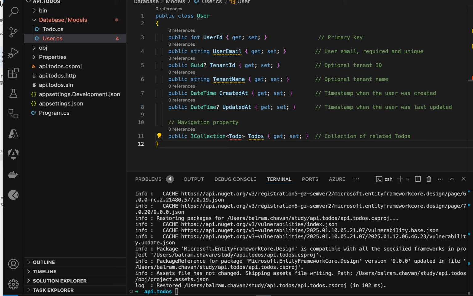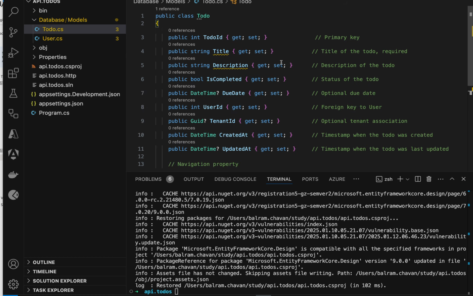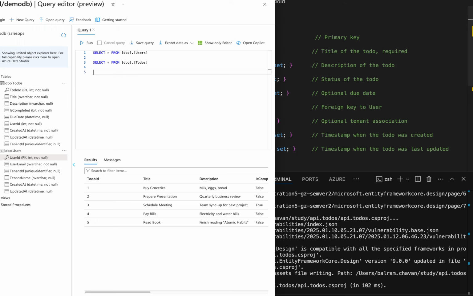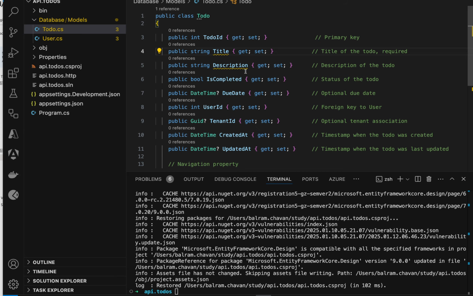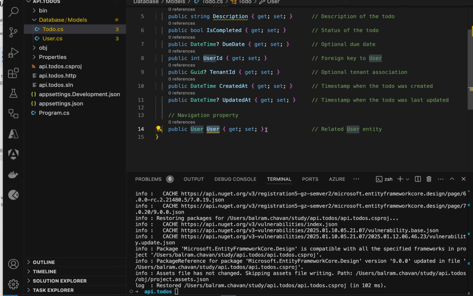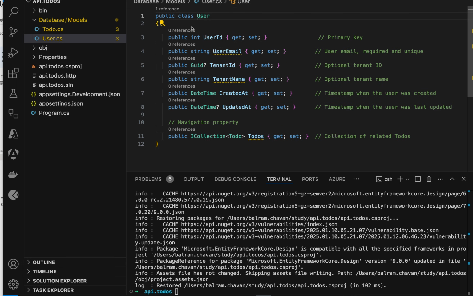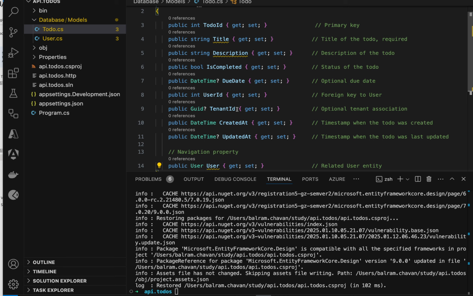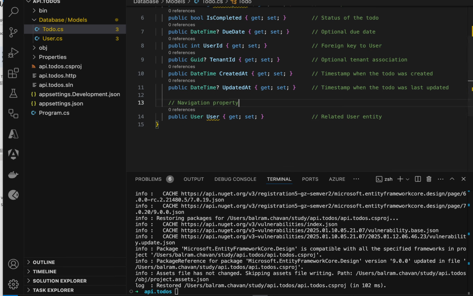Then we need a to-dos class. So let's go and add a to-dos class here. In the to-dos class, we have these properties here: title, description, is completed, and so on. We have defined these properties here, and here is a foreign key. So this shall refer to the user class we created. And one user can have more than one to-dos, that's why it's a collection. However, per to-do, we will have only one user. So that's why it's only one object here.